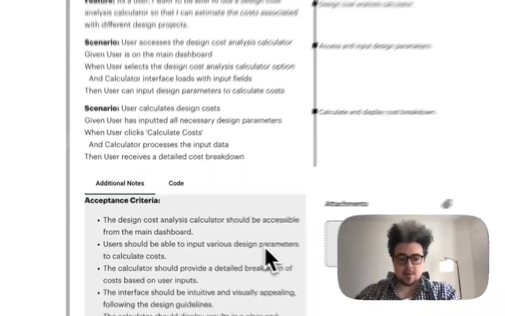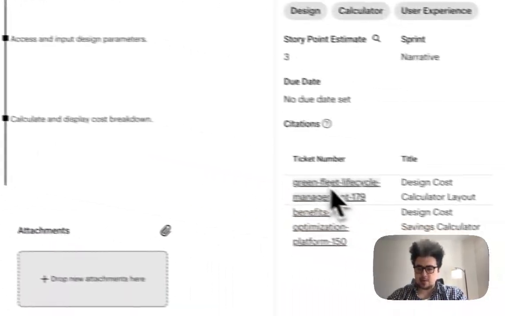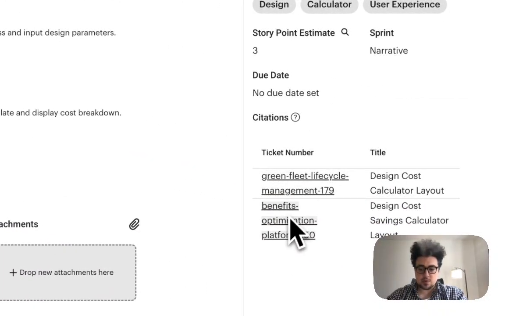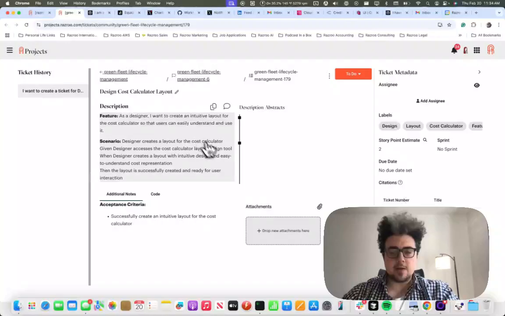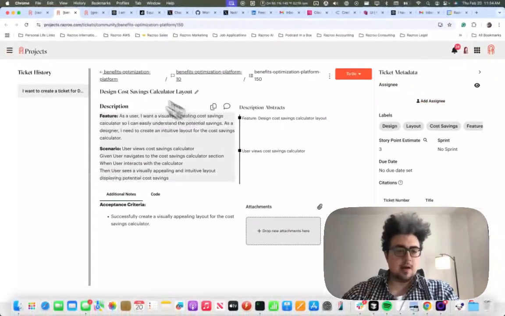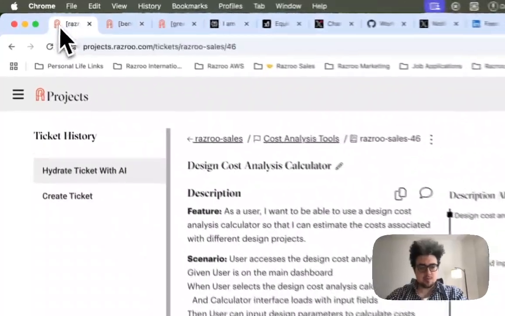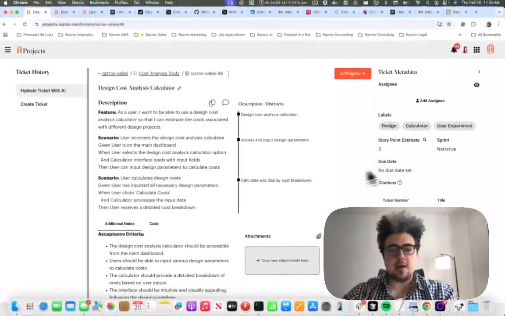And what I found is that while the scenario for the project management AI, we can actually see here that it used community tickets that were relevant. So we can see that it found community tickets with a high enough score: design cost calculator layout and design cost savings layout. And what's remarkable is this is one of millions of tickets that I was able to just zero in and find.